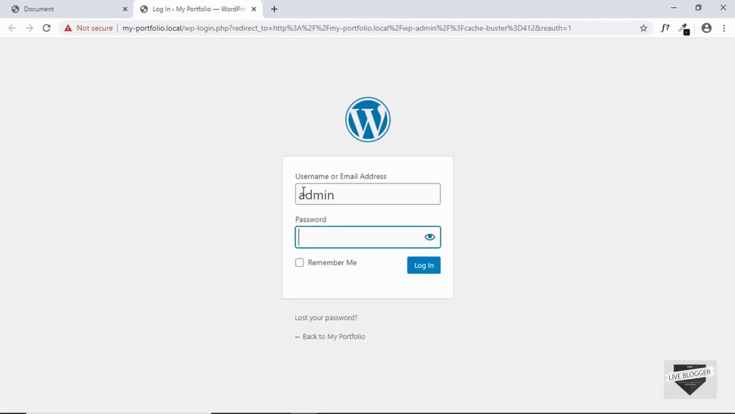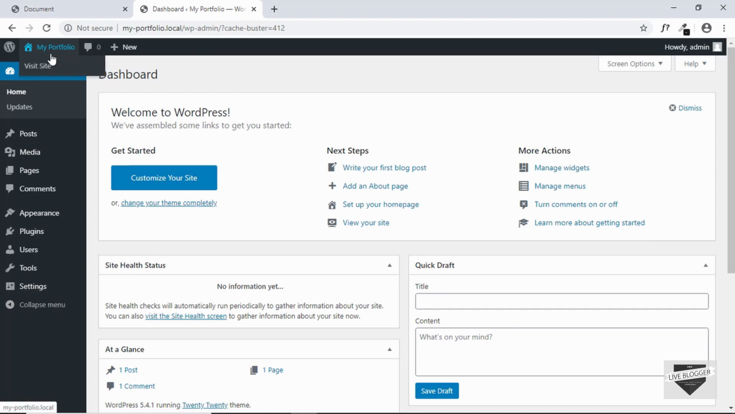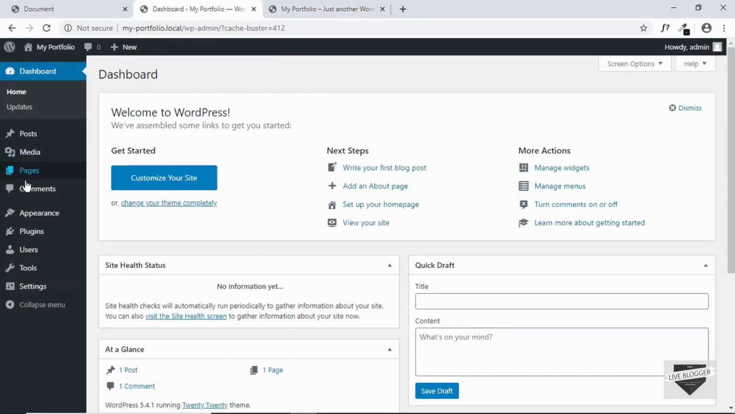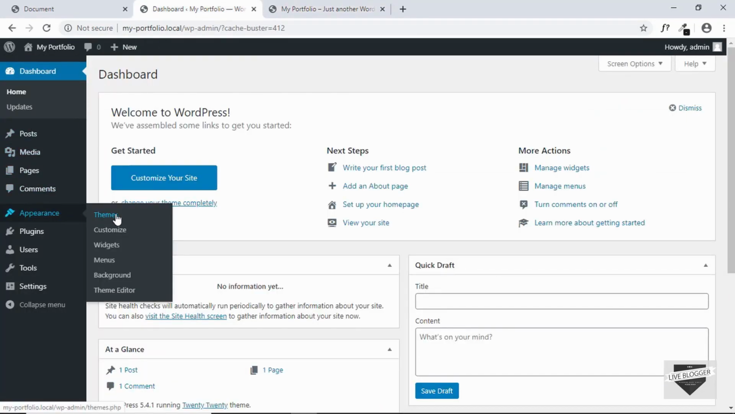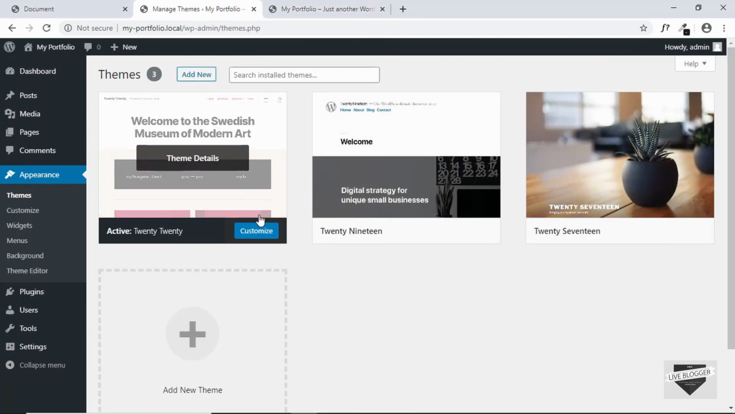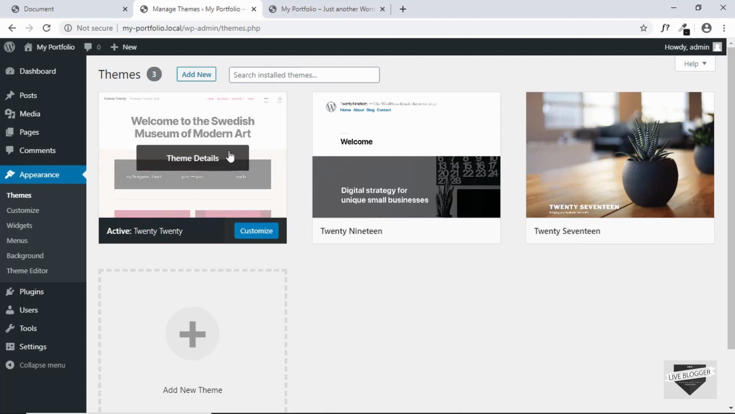Just type your username and password over here and click on login. Alright, this is the dashboard of our website. Now let's go ahead and click on view site. And this is how it looks right now. So if you go over here and click on appearance and themes, you can find all the themes that are currently installed on our WordPress. Now what we need to do is create a new theme with our current design and then add it to our WordPress website and then activate that theme.